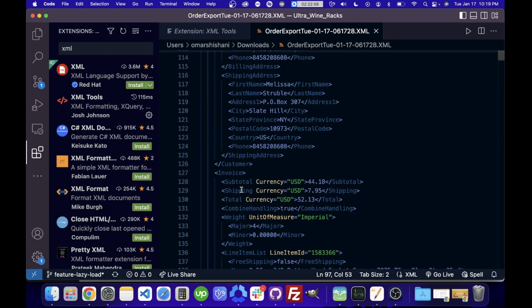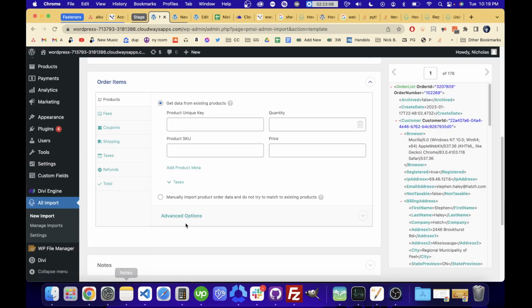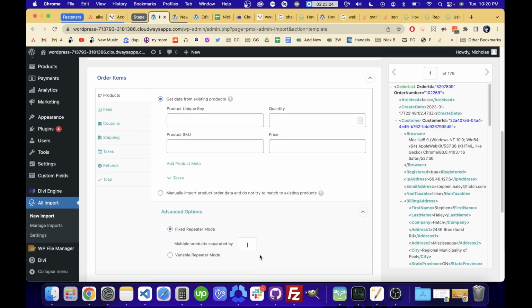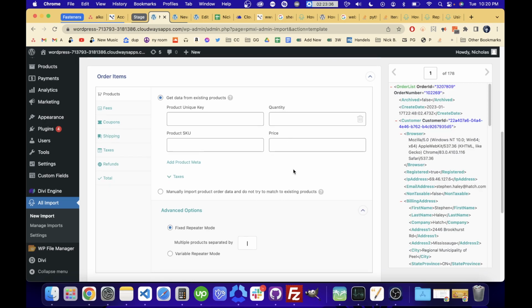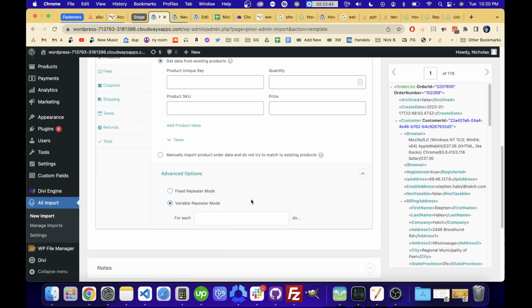So how are we going to select multiple line item lists, especially when we don't know, for example, in this document, there's certain orders that have 50 plus line items. In the documentation, they say you can use fixed repeater mode and separate the different things by that pipe. But I don't want to have to put 50 different things in here, and then maybe there's some with more than 50, so it just turns into a messy process, prone to error.